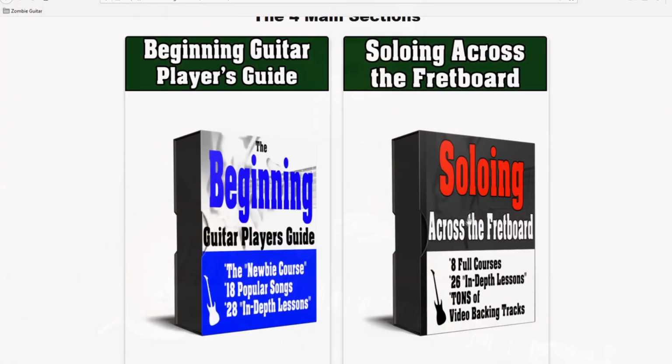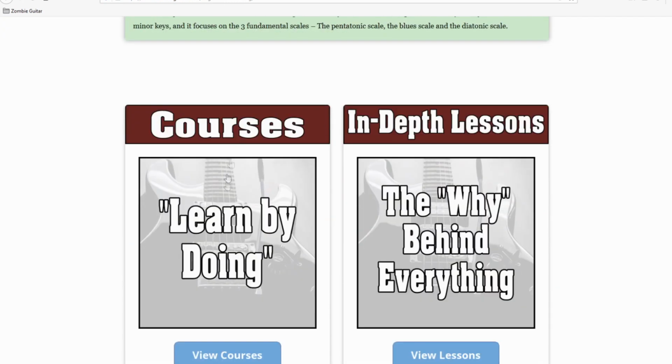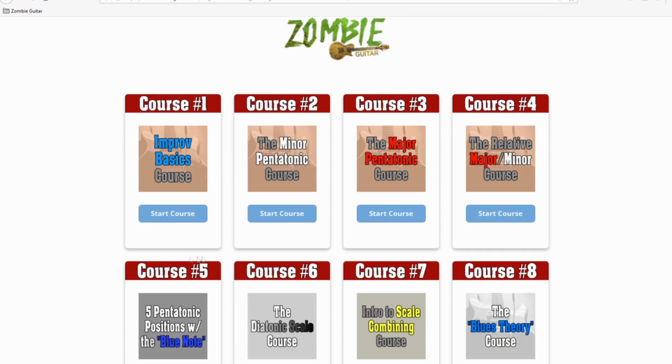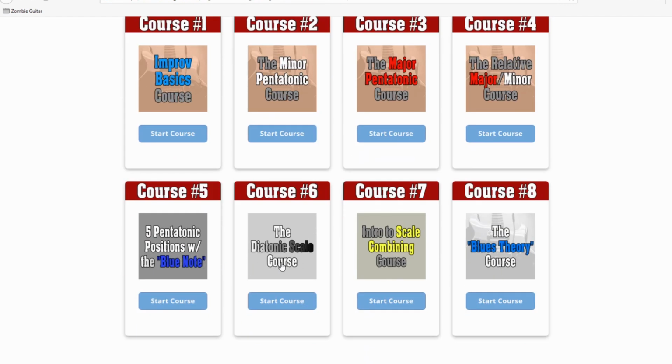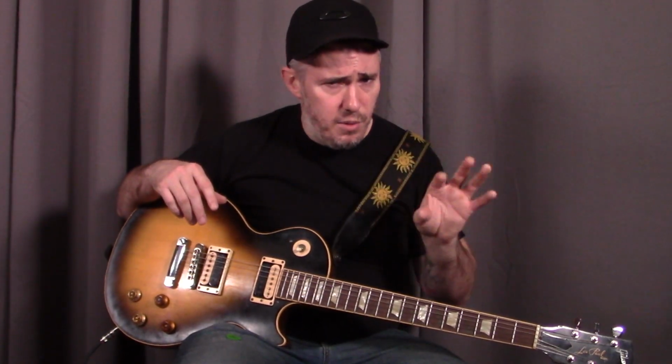The other main section is the Soloing Across the Fretboard section. Soloing across the fretboard doesn't really pay attention to the underlying chords that you're trying to solo over. It just focuses on the key. So that's a very big thing. If you know that you're trying to solo over something that's in the key of A minor, for example, you would apply your appropriate scale patterns using the fundamental scales, which are the pentatonic scale, the diatonic scale, and the blues scale. And, knowing your fundamental scales, knowing your scale patterns, you can solo across the neck of the guitar in key. So that's what that section's about.